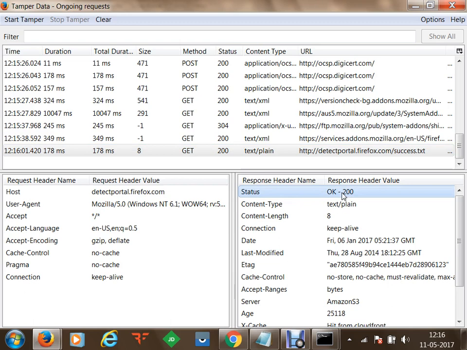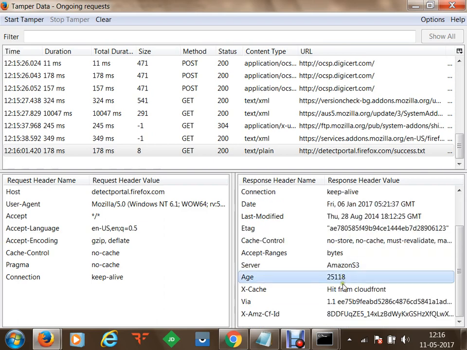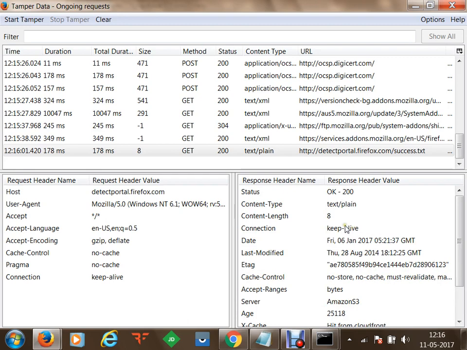You can see that the status has been returned first, then the content type, the length, connection, date, last modified, e-tag, cache control, accept ranges, the server which is responding back, the age of the packet, then cache information, and other response fields which have been sent. These are the fields which will be sent back from the server to the client. Once we have received that, we will be able to access the page which we want to access. These are some of the requests being sent through your machine and the responses being received.